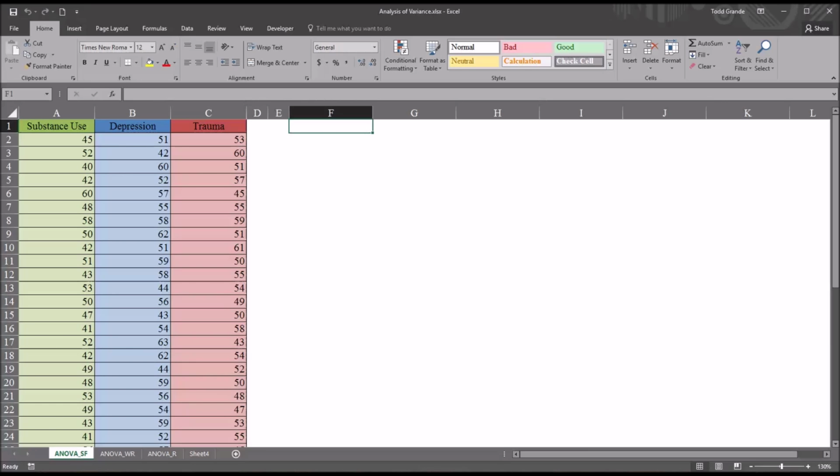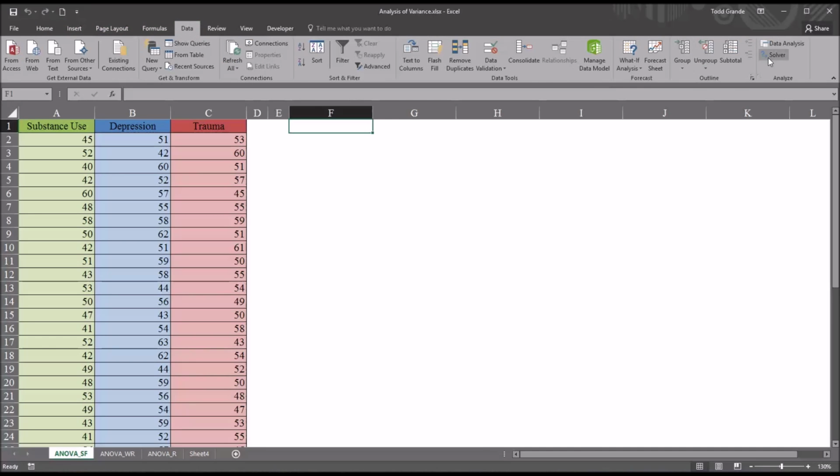Welcome to my video on conducting a one-way ANOVA using Microsoft Excel. In the data analysis pack in Excel, a one-way ANOVA is referred to as an ANOVA single factor. And we can access the data analysis functions at the top ribbon by moving to Data, and you can see all the way to the right, the top right, Data Analysis tools.